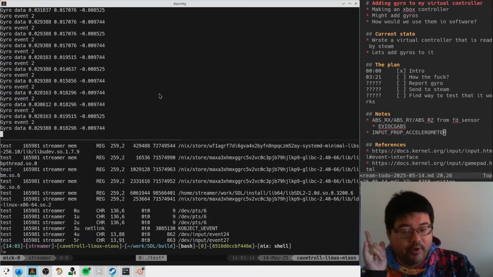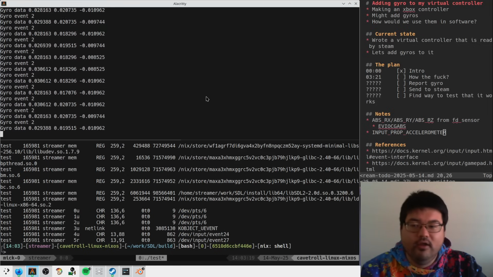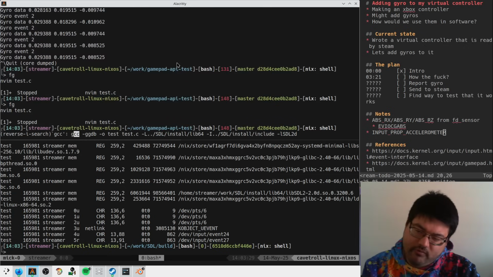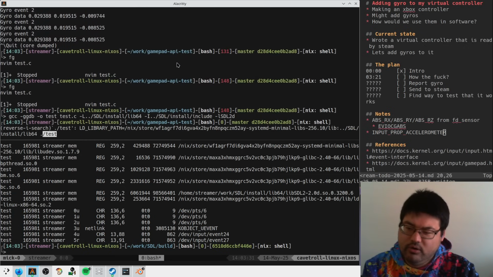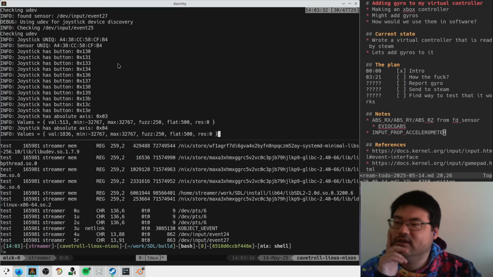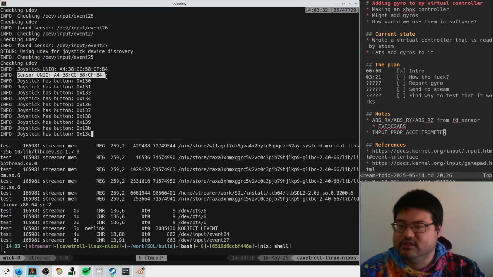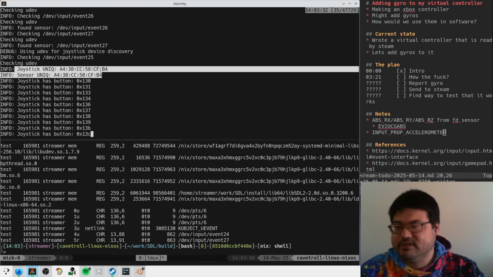So we also know now that SDL is in fact tying these two sensors together. Right? That's big. And so we can probably assume that it's doing that through some ID that it's getting, which we should be able to get a better handle on now through these info logs, right? So info, joystick unique, and sensor unique. This is probably how it's tying it back together.